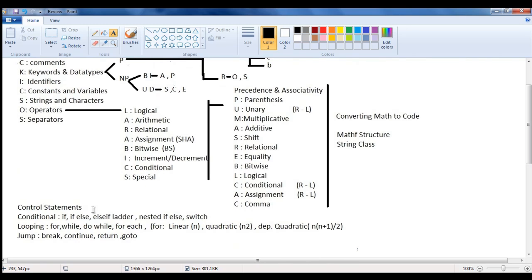If you have to control the flow of execution of the program according to my requirement, I'll be using control statements. Control statements are divided into mainly 3 parts: conditional statements, looping statements, and jumping statements. Now conditional statements are if else, else if ladder, switch case, and nested if else. We have seen that if else, else if ladder, and nested if else, we will be using if we have any condition. Based on the condition, if we want to execute some part of a code and skip some part of a code, we will be using these statements.